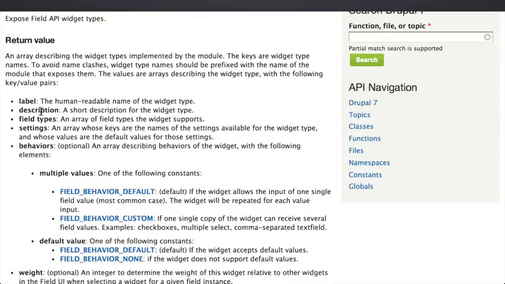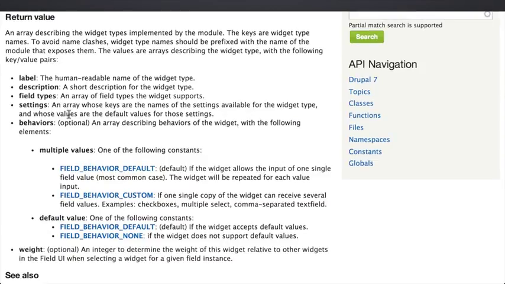There are some additional keys that we could add here as well. We could add a short description to go with our widget. And then we have this settings key, which is an array whose keys are the names of the settings available for the widget type. This hints that widgets can have per instance settings. A good example of this would be the file field. When you add a new file field to any content type, one of the things that you can set is what type of files this field should be allowed to have uploaded. So you have a text field which allows you to enter in things like the extension of files that you can upload. These are per field instance settings.